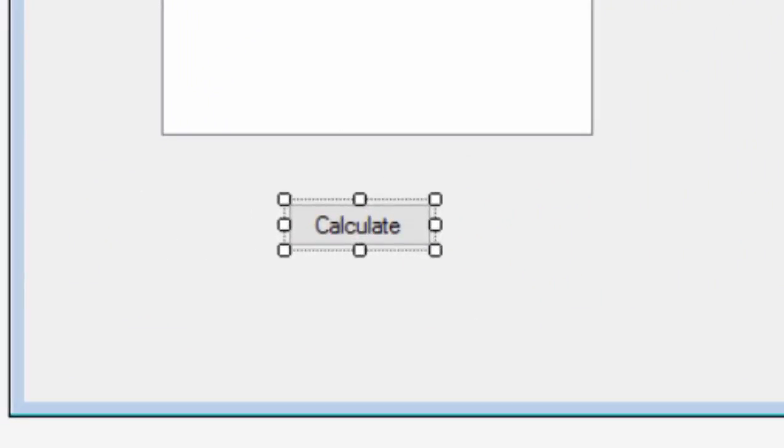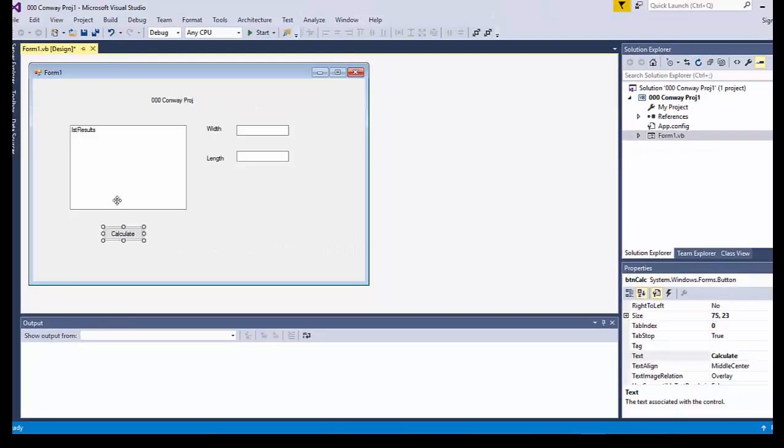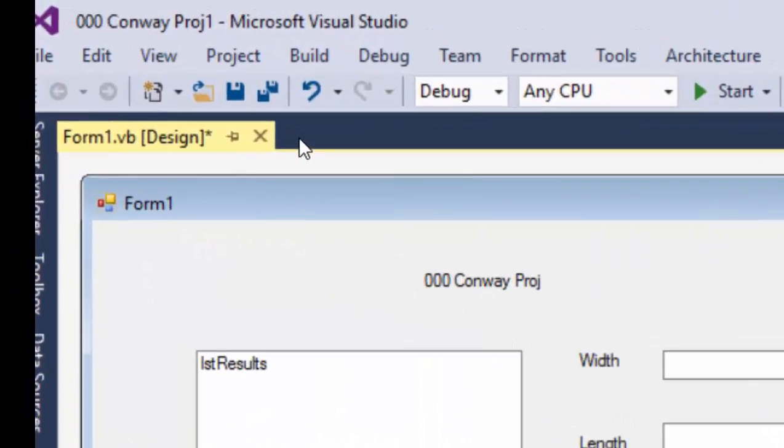Click on it and it's there. Now that I have my interface set up the way I want it, I now want to get into the coding part. In order for me to code, I need to get into a different tab. That tab is not shown up here now.